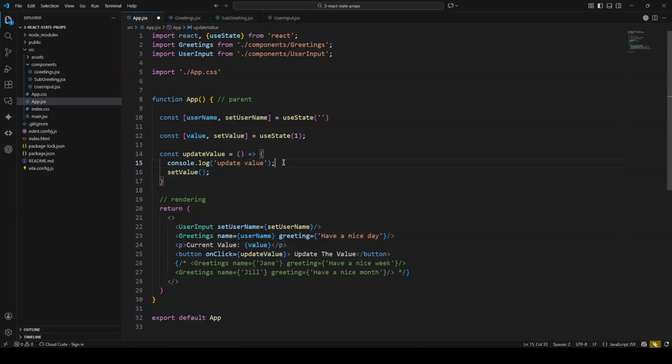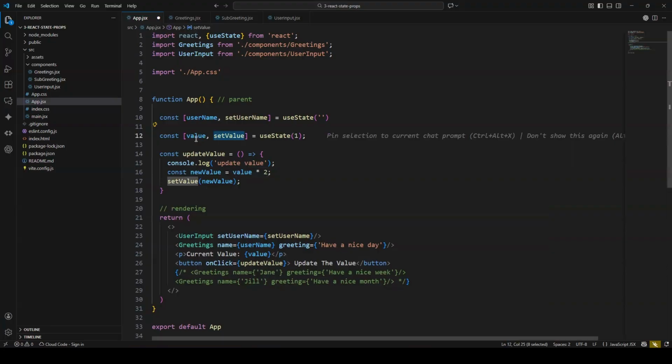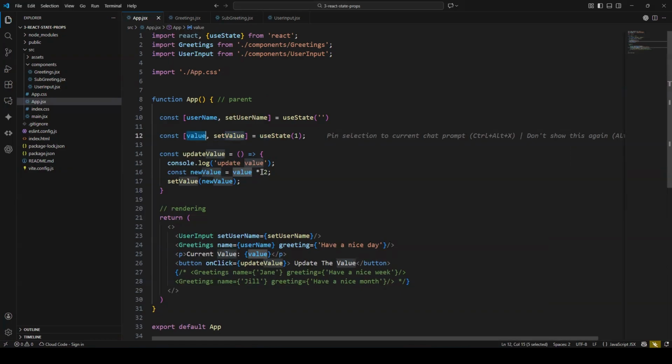So to simplify it, const new value equals value times 2. And whatever I pass as a parameter to the set value function gets assigned to my value variable. So every time I click, it'll be getting multiplied by 2. So does this make sense? How value and set value got incremented or multiplied by 2?